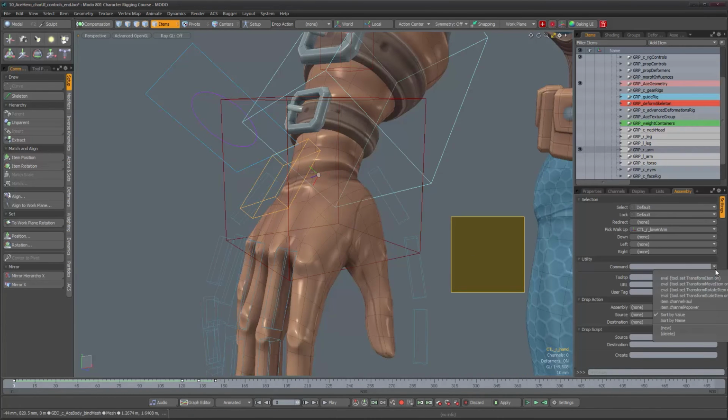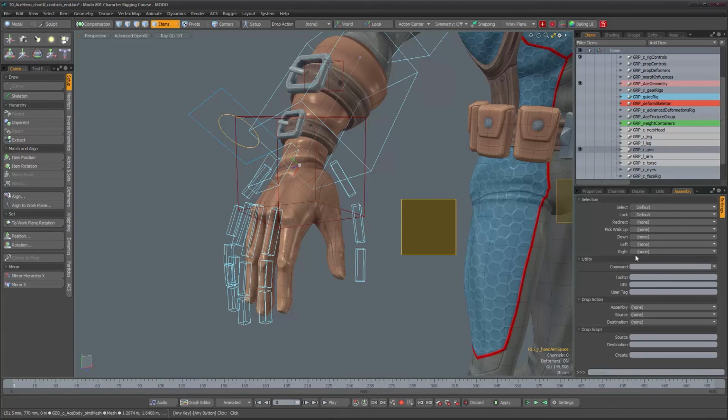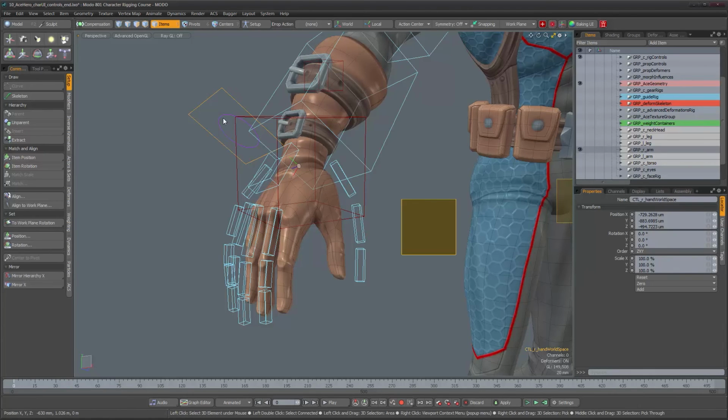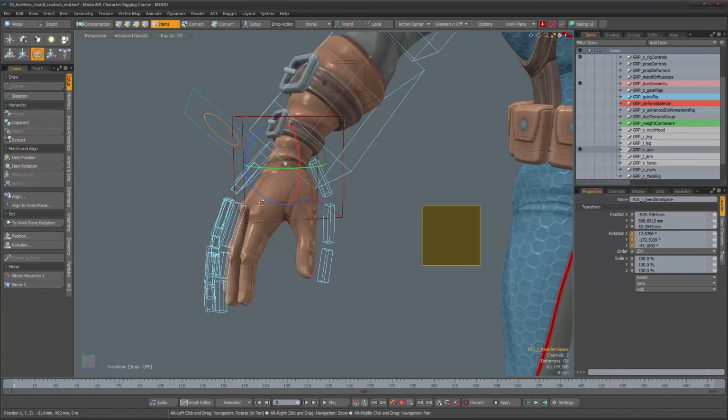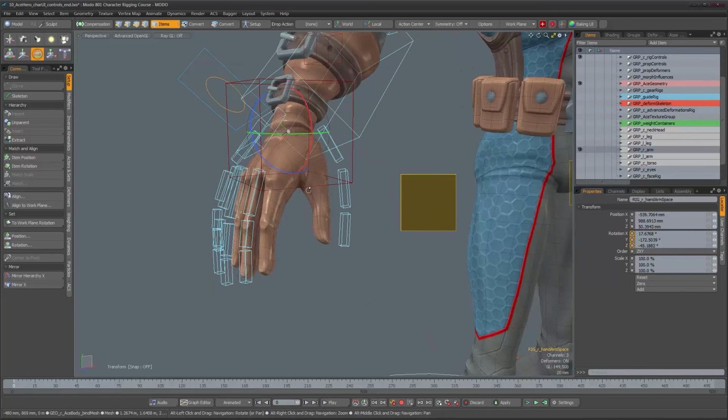This guy needs to rotate. This guy rotate. This guy rotate. Actually, there's one of them that is the hand world space, the hand arm space. I guess I'll give the animator the option to rotate them.